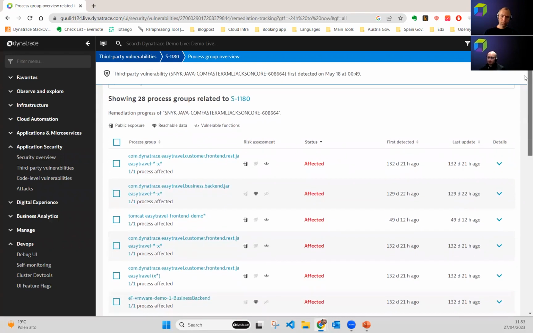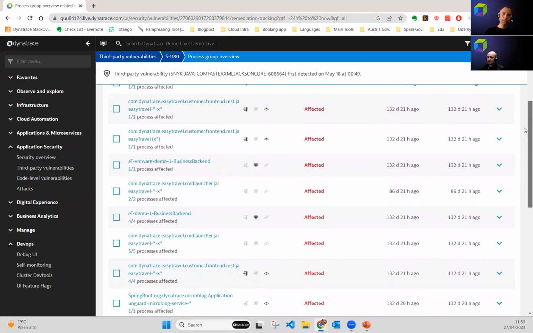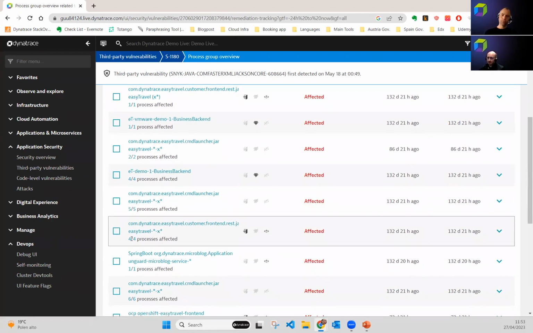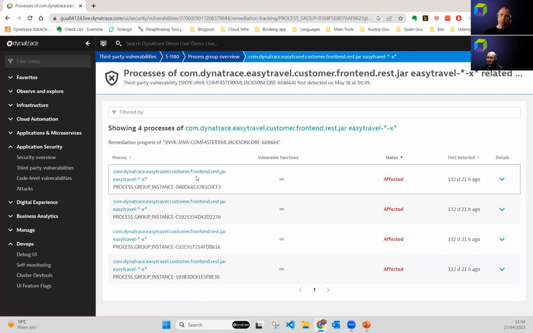And now we can go into details, we can go into process levels, and from that you can go to the code levels. But on the process level, this is the new functionality we have. For example, for this process group, we have 4 different process group instances, processes. You can see all these processes and the status on the first detection.